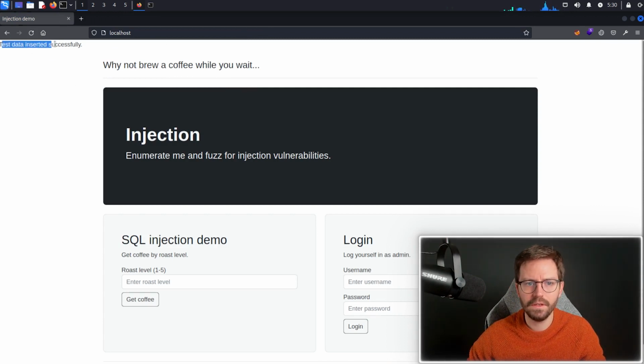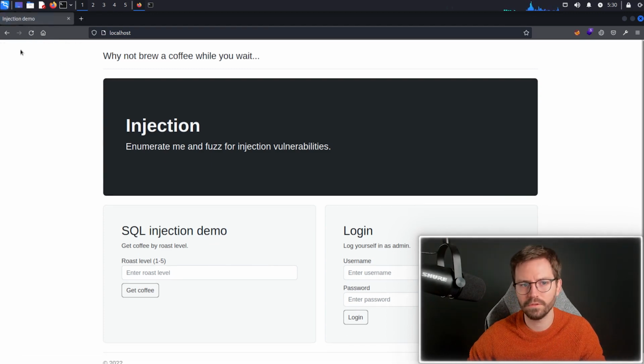And you might get this message saying test data inserted successfully. This is just the initial populating of the database with some products and some users and things like that. So when you refresh again, that should disappear. It's just a little script that I added so that we didn't have to manually set up the database.